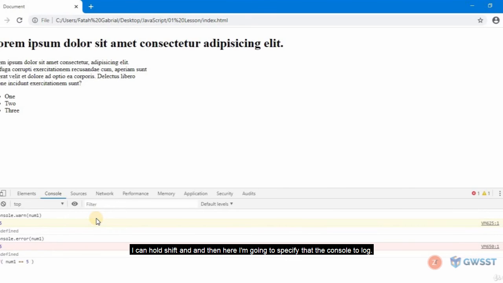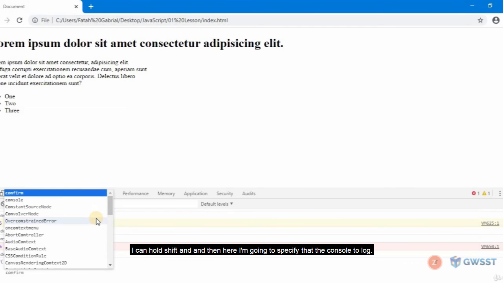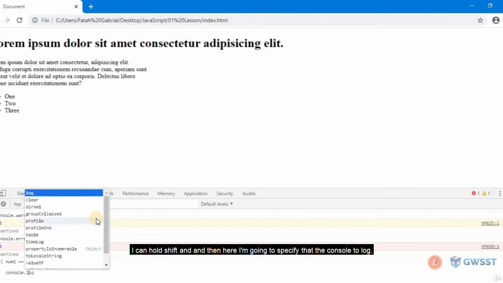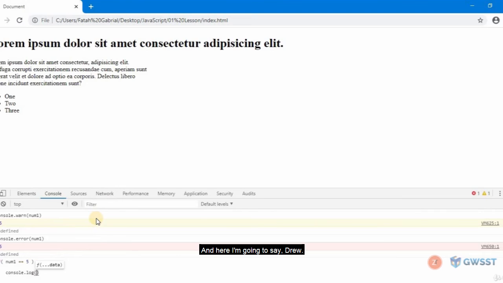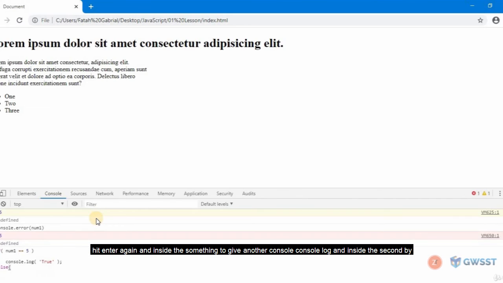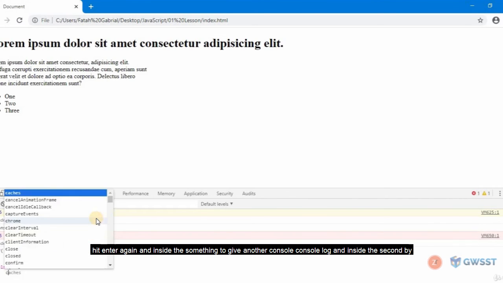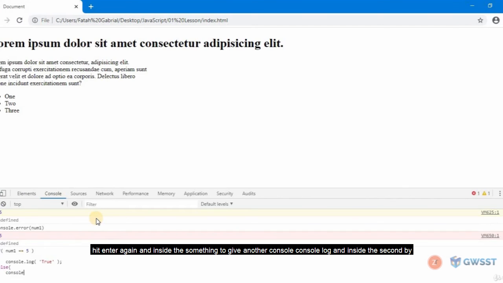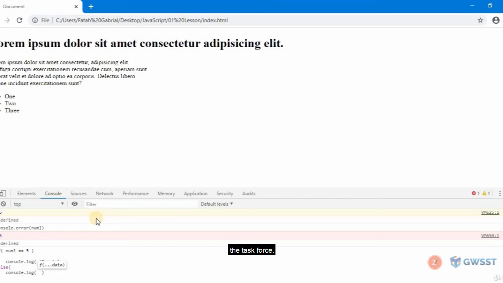I can hold shift and enter, and then here I'm going to specify a tab, say console.log, and here I'm going to say true. Let's close this, and here also I can specify an else message, so I can type in the curly braces, hold shift and hit enter again, and inside this I'm going to give another console message, say console.log, and inside this I can write false.